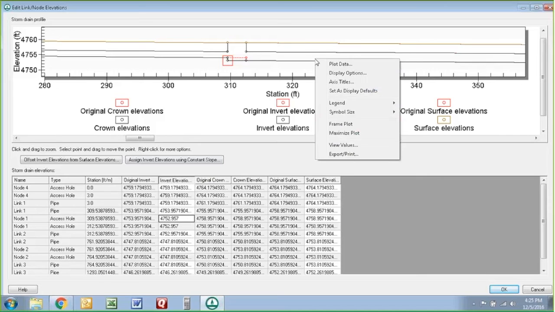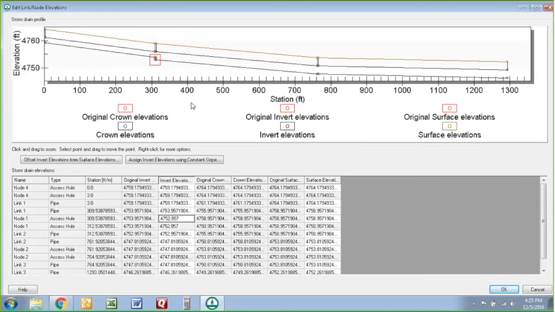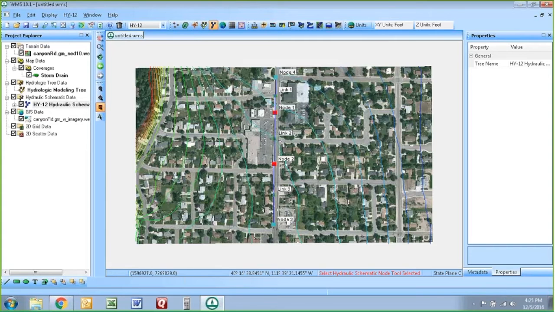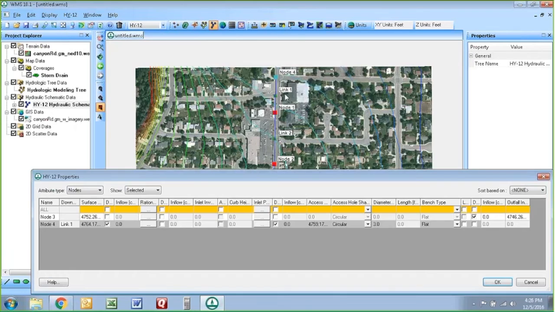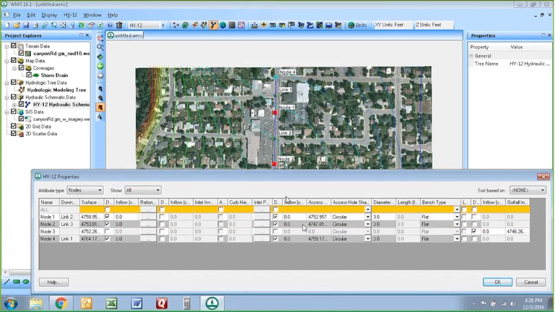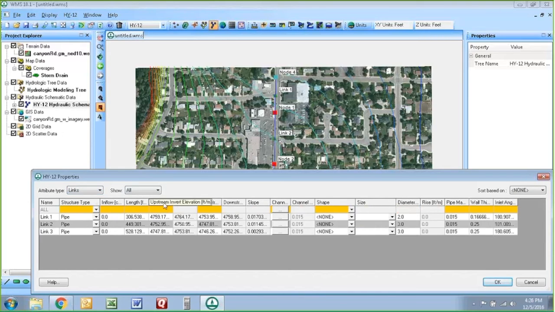And then if you right-click on this plot, there are several options. One of the options is to frame the plot. I'll go ahead and frame the plot, and that puts me back to my original view. So this is my pipe network that I've defined. All my elevations are defined. Hit OK here. And then you can go back into the node parameters and also link parameters. You can see that all my access hole invert elevations are defined, as well as the outfall invert elevation. And also all the link elevations, my upstream inverts and downstream inverts, are all defined.